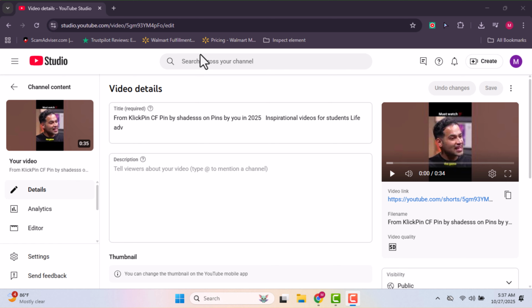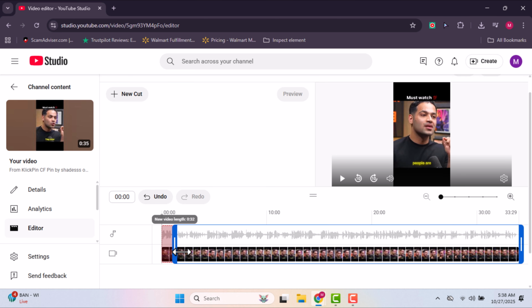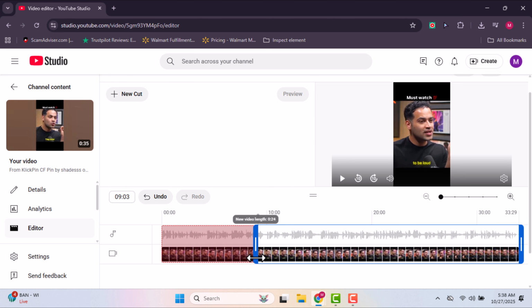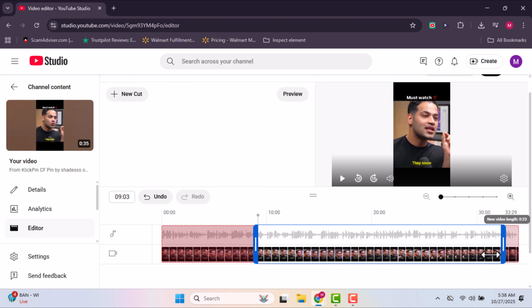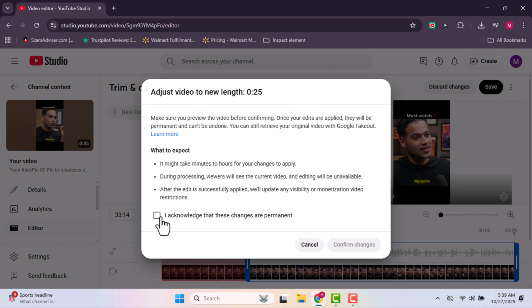Now, go back to YouTube Studio on your desktop. Open your video details, go to the Editor tab, and click Trim and Cut. Trim off the very end of the video, the part where you placed your thumbnail. Be careful not to cut too much, and use the Zoom tool for precise trimming. Once you're done, click Confirm.